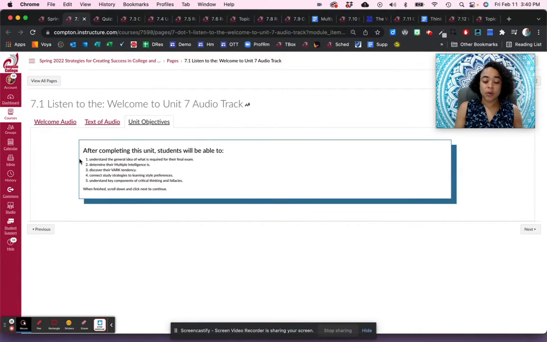The objectives that we're going to cover are some of the requirements for the final exam. You have a little checklist that you're going to do for that. And then you're going to get into learning styles, which is the multiple intelligence inventory and the VARC assessment, as well as connecting study strategies to those preferences. So that's very important. Students find that very helpful. And then we also look at critical thinking and fallacies that go along with that, because everybody needs to be a good critical thinker. That is the number one skill that people look for from college graduates going into the workforce: do you know how to think?